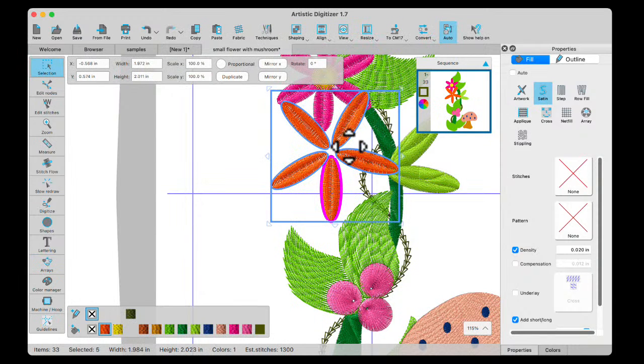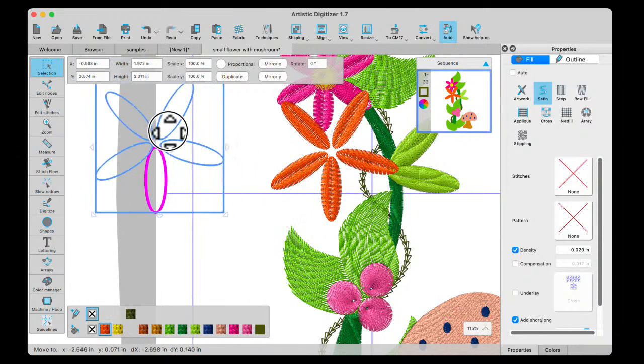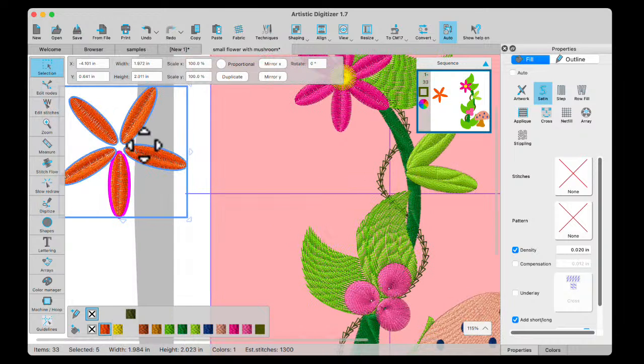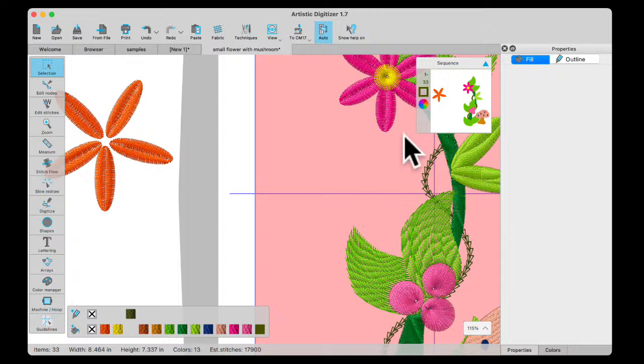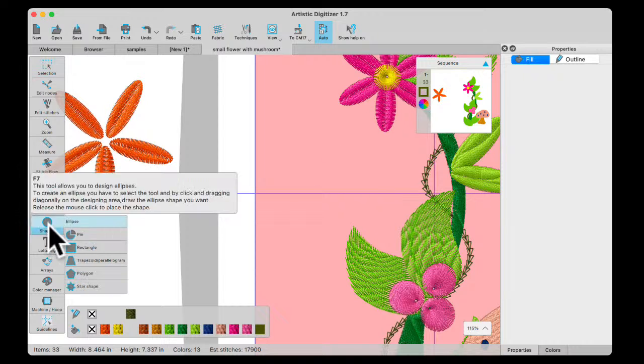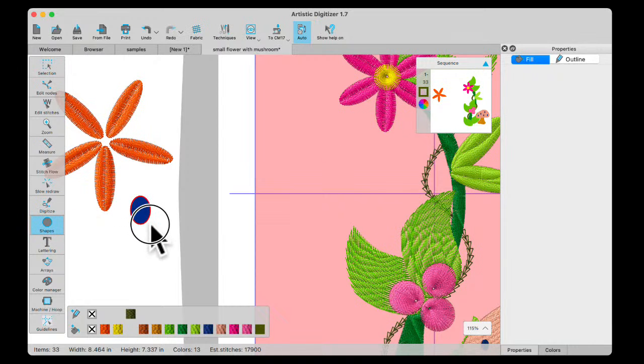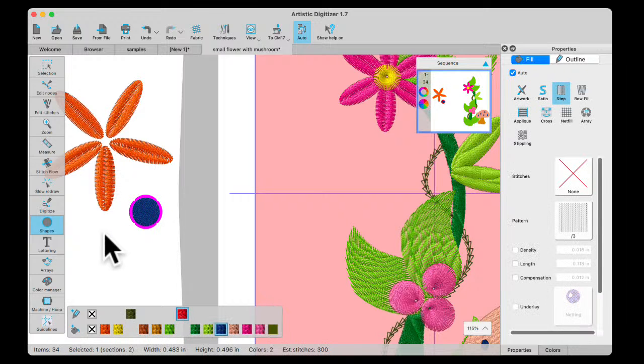There we go. And then I'll just move this off to the side so you guys can see it. And then I created my center on there. So I can go back. I'll show you the center. Of course, we did that before. Just click and drag your circle.